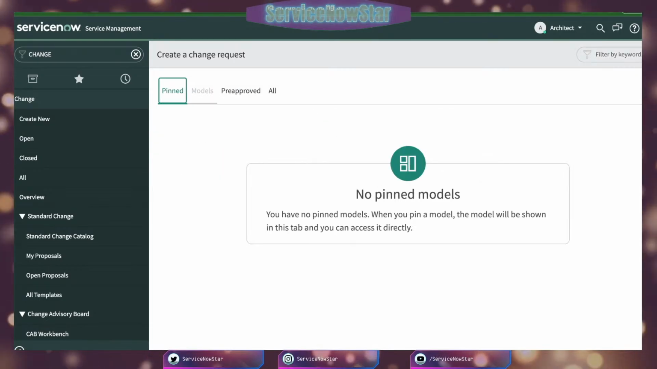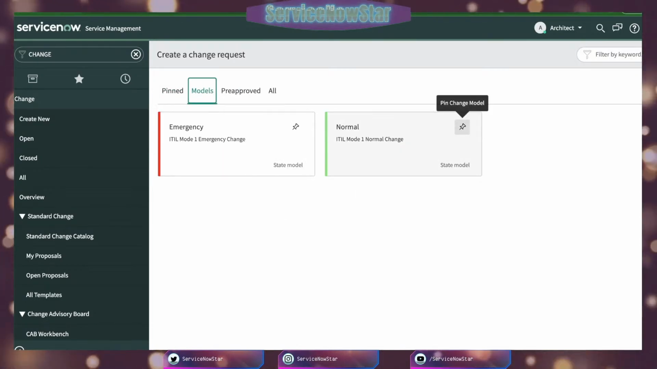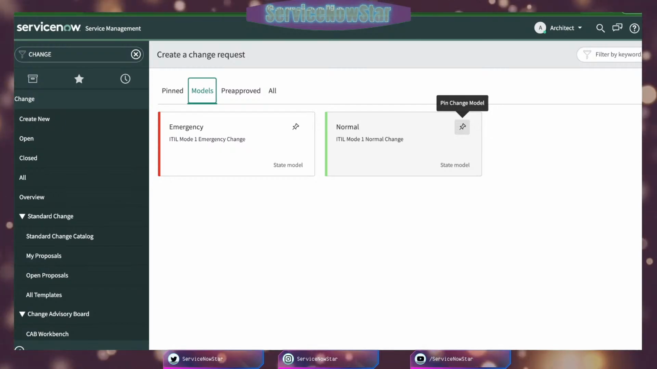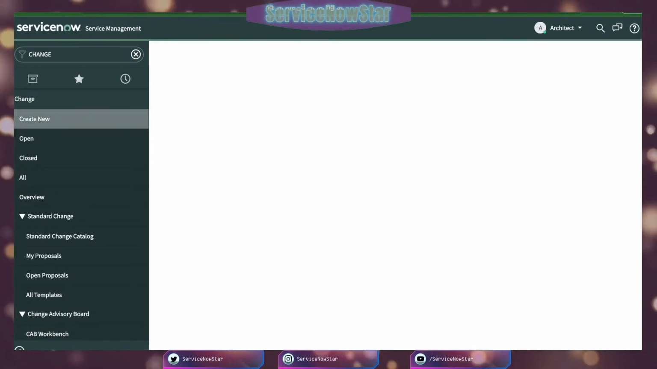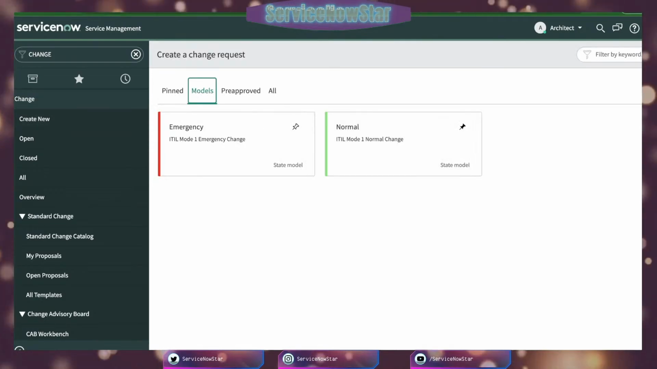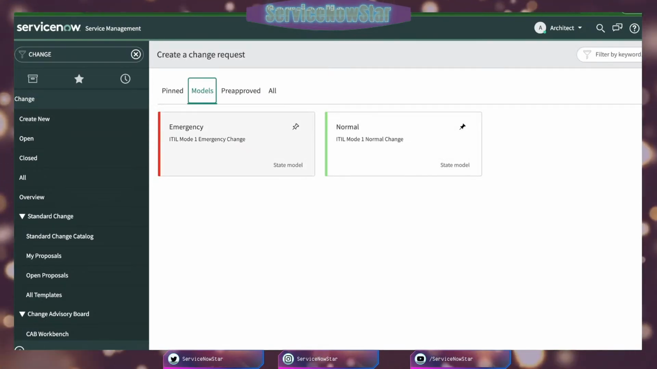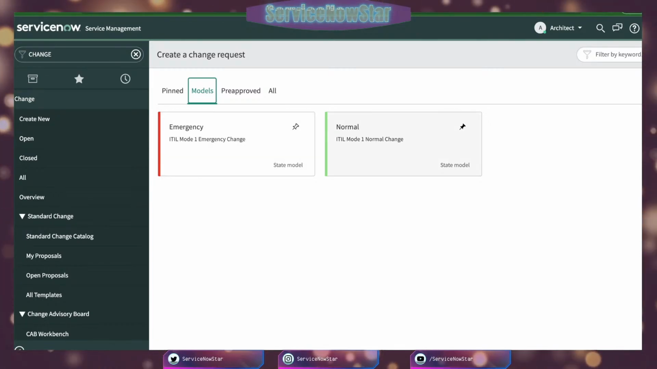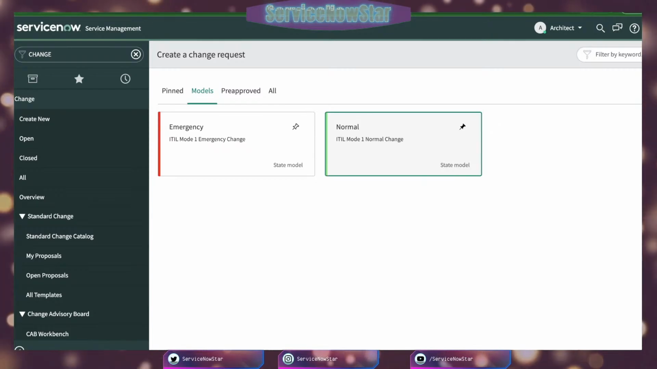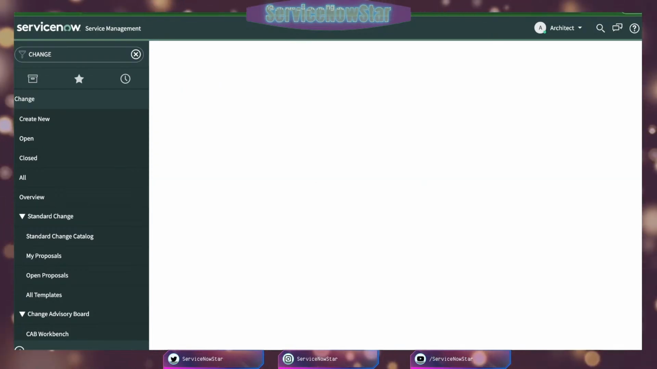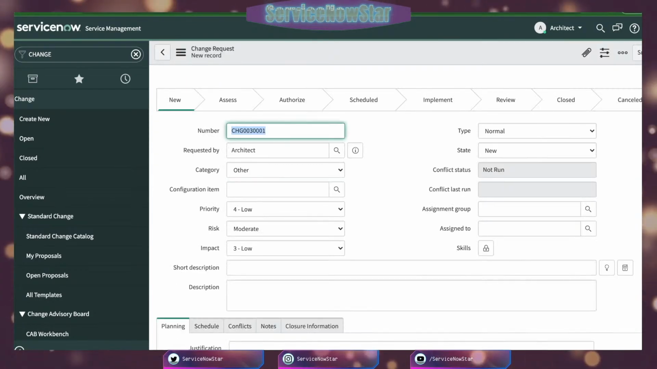So when I come to my model here, I can go ahead and pin this one. That is most common in my company. And when I click new next time, I should be able to see the pinned one right there, normal and also emergency. It's going to take me directly to that one. Now, let me go ahead and take you to the normal change.